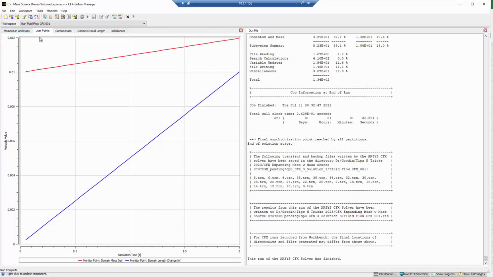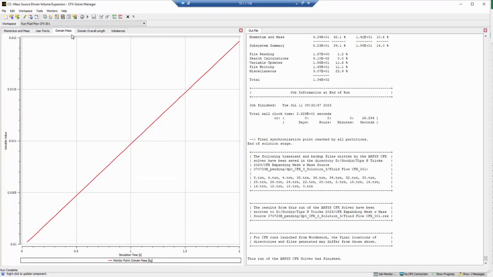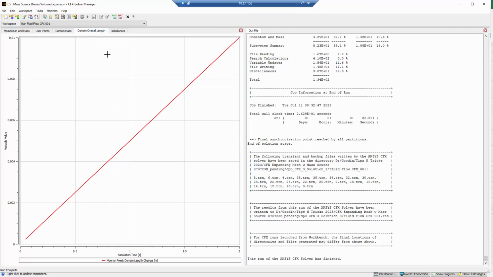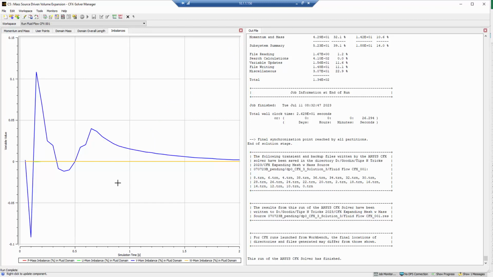So what I've done is, you have user points, which come in automatically to help you monitor your simulations. But I created a separate one so I could look at just the domain mass, the domain overall length, and my imbalances. It's a really nice way to monitor and keep track of each of your variables that are of interest to you. So let's close out of the solution, which is completed, and open up CFD-Post.